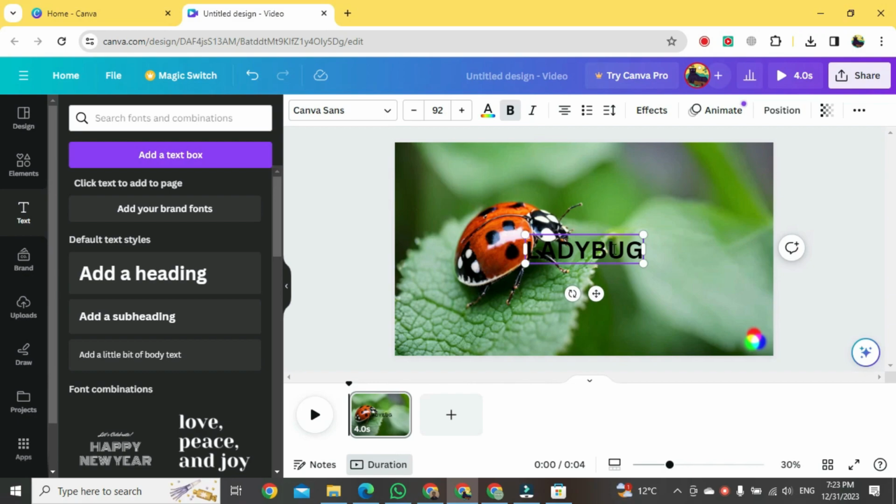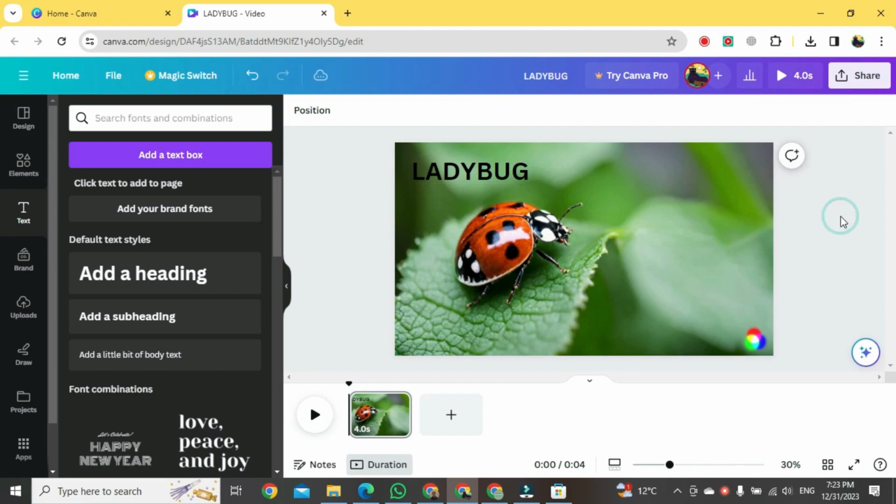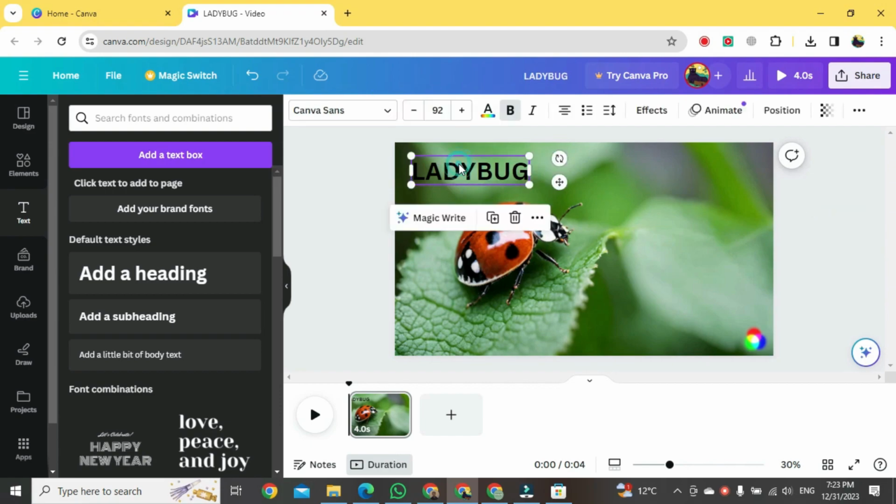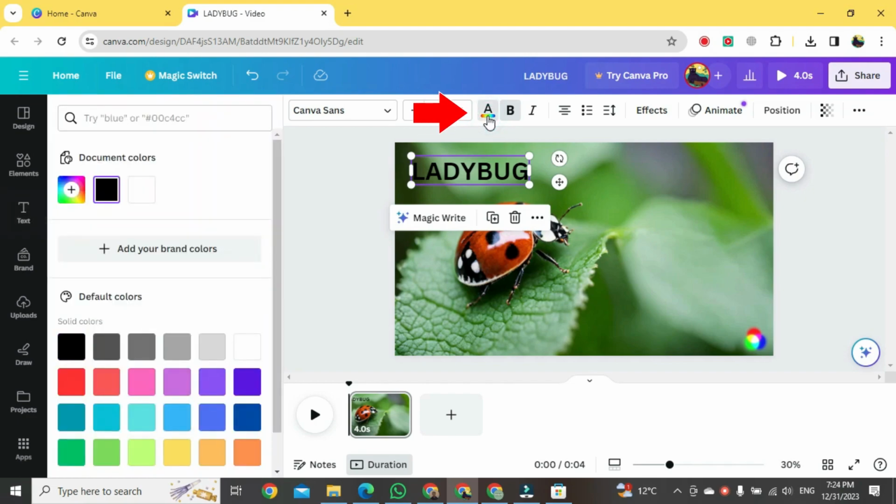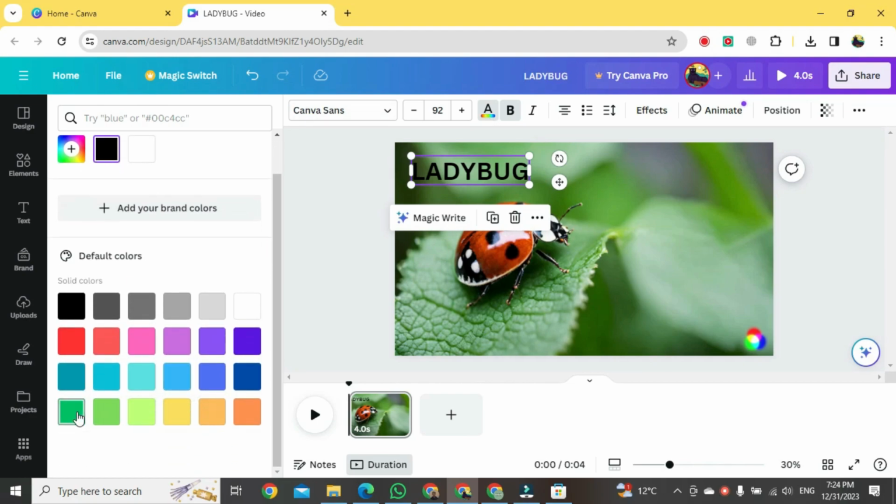Just wanted to drag it to the top left corner. So let's click on it and then drag it to the top left corner of your screen. If you wanted to change the color of that text, go to the upper side of your canvas. And then, you will see a button of text color. Click on it. After clicking, you can easily change your text color. Click on any text and your text color will be changed.